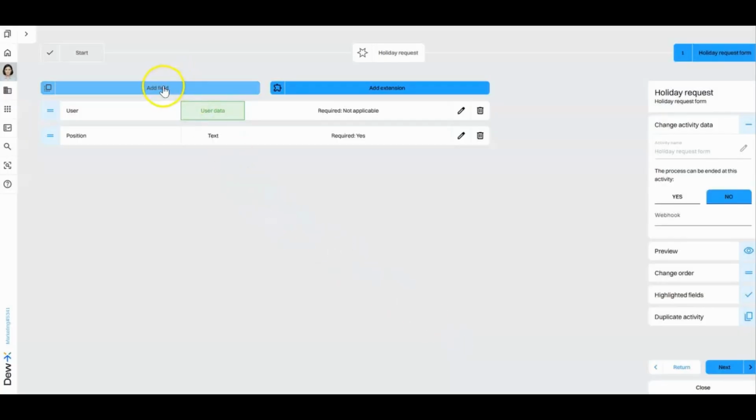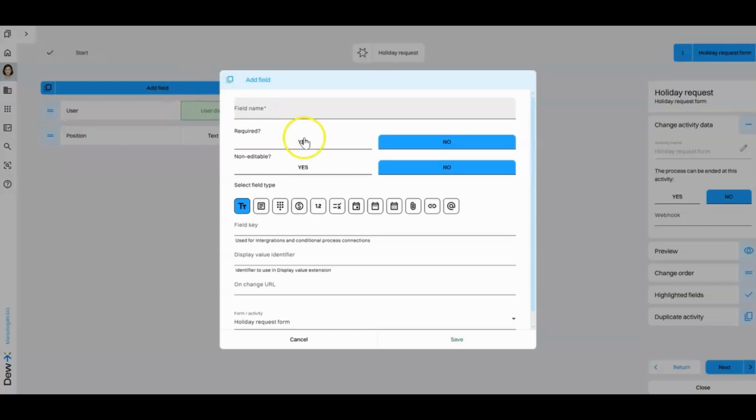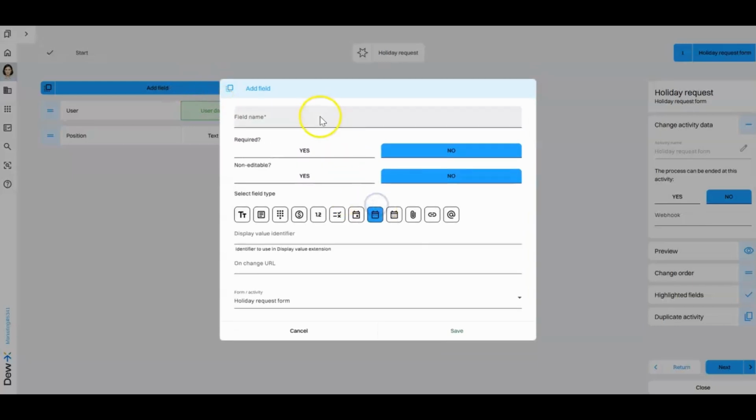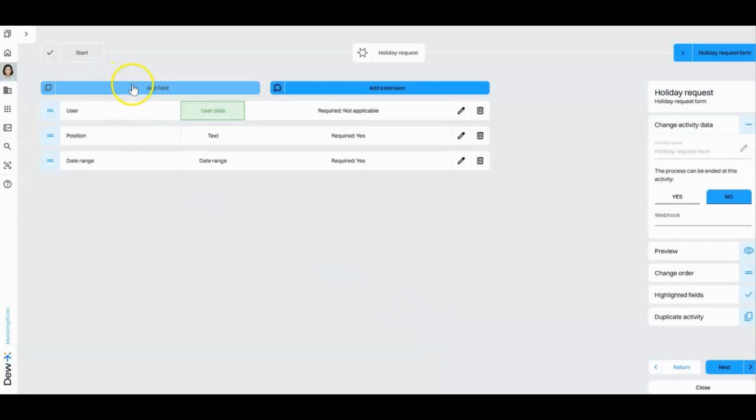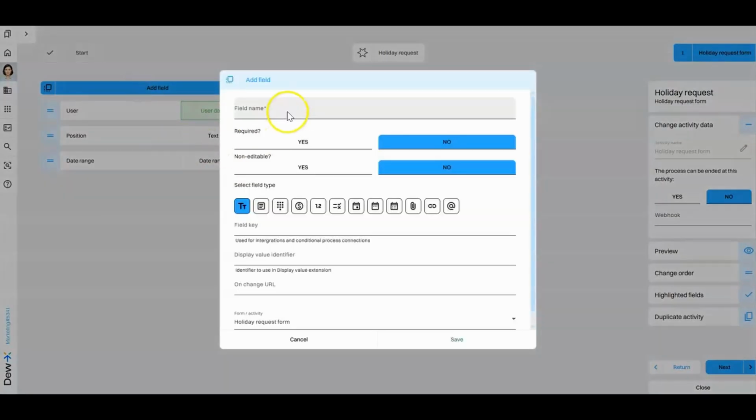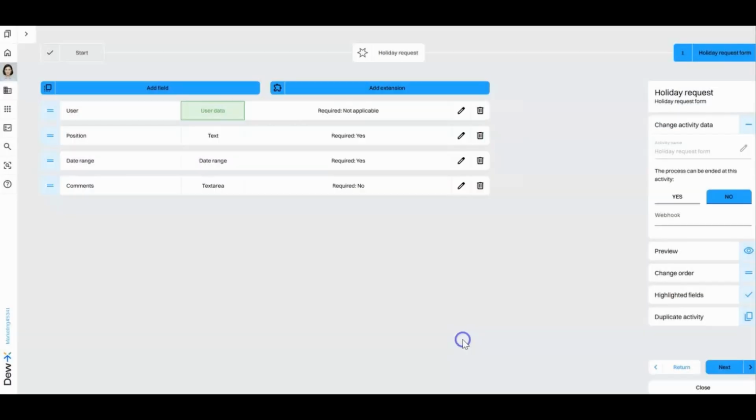Next, we'll add a date range field. Choose the field type, enter the field name, and mark it as required. Save the field. Next, we add the comments field. This will be a text area. Click Save to add the field to the form. When your form is ready, click Next and add another activity.